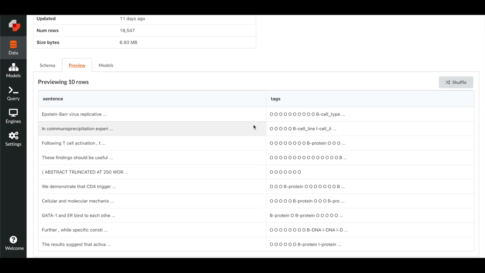In this dataset, we have two columns, a sentence column and a tags column. In each row, we have a sentence and a corresponding set of tags that indicate the entity type for each token in the sentence. The possible values are DNA, RNA, protein, cell line, cell type, or other. Because every token has a corresponding tag, the sentence length and the tag's sequence length will always be equal.